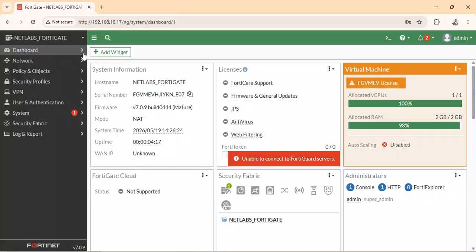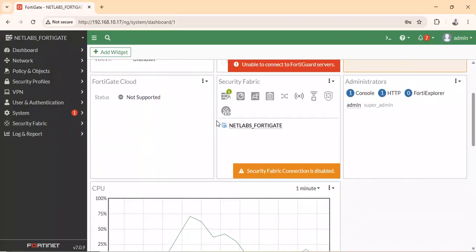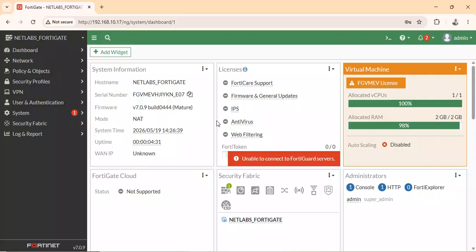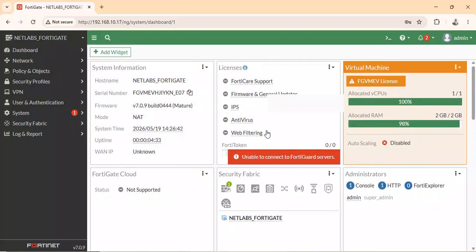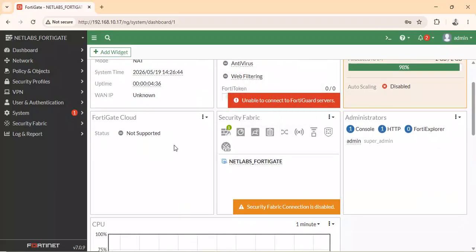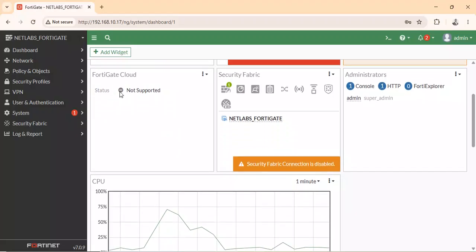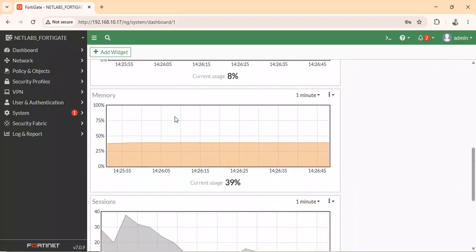So we've got the dashboard, the network section, and the policy and objects, security profiles, VPN, user authentication, the system, then security fabrics, then logout. So here we are on the dashboard. The dashboard shows system information, the licenses, security fabric, FortiGate cloud. If you buy a new gadget, you will have this particular enabled. This FortiGate cloud, they will give you a permission to link to their cloud.